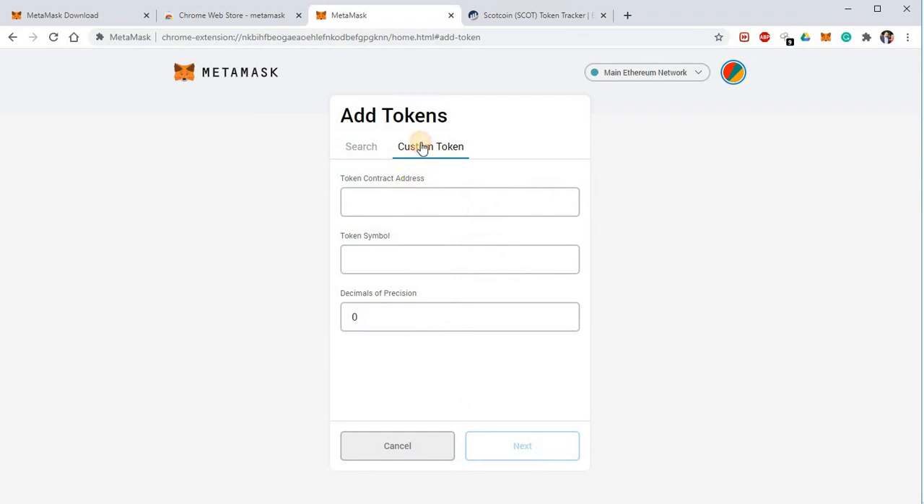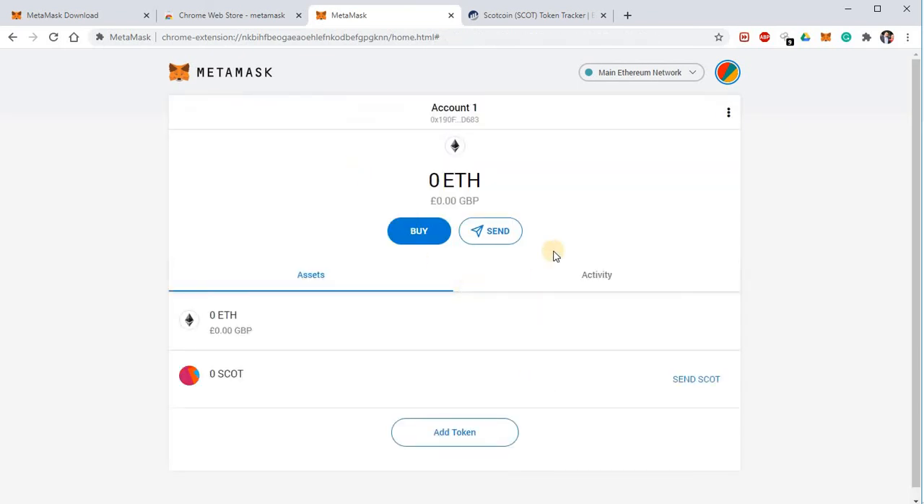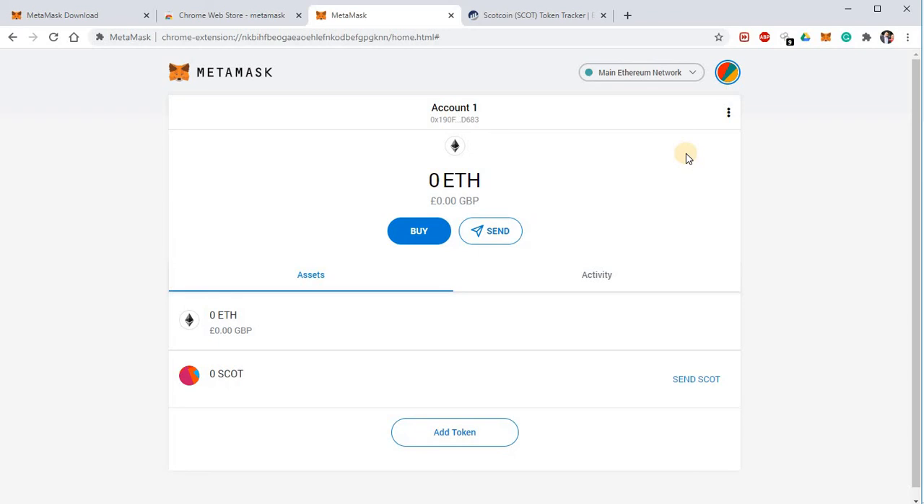Go back to MetaMask, put in our custom token, put the address in there. It autofills Scott and 6 decimals of precision. Click next, add tokens. Back to your account, and that's everything back to normal. So next time you make a transaction, make sure you've got enough Ethereum. So you just click on buy, and you can buy from any of these three, or if you've got another exchange where you buy Ethereum from, well then do that. Make sure you've got enough Ethereum in there the next time you do a transaction, and this problem won't happen again.